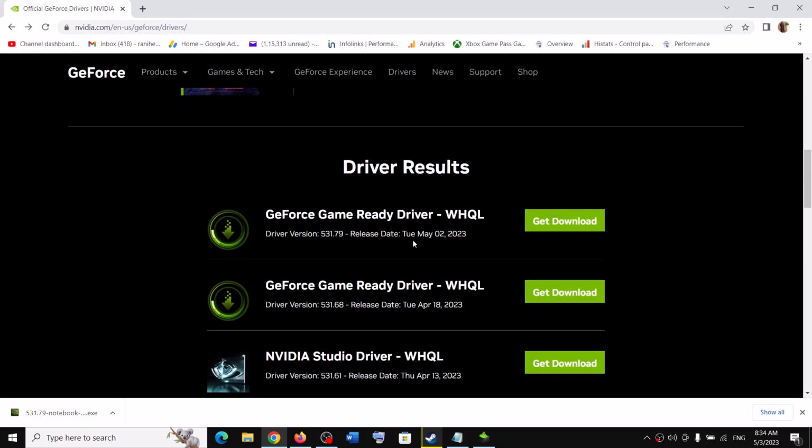Now scroll down. Over here you will find the latest graphics card driver. Right now the driver version is 531.79. So click on get download, and once the download is complete, run this exe file. Then you will see the screen.